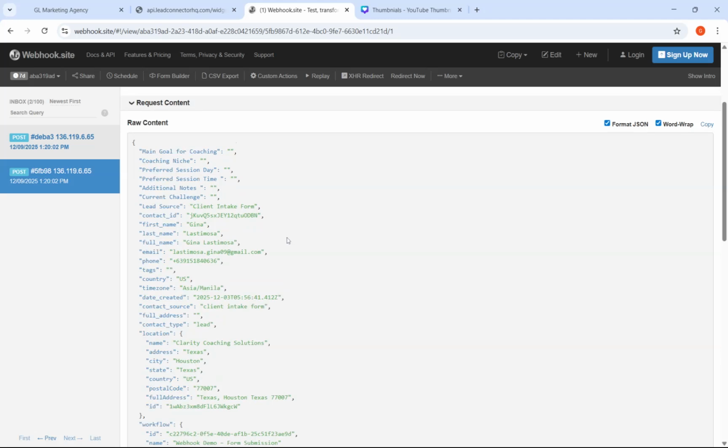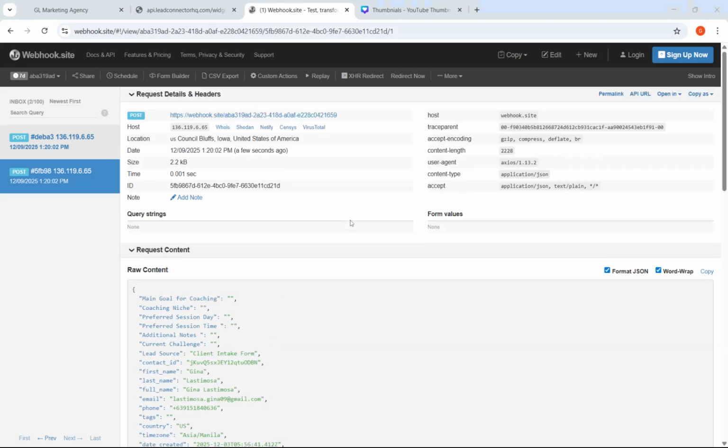As you can see, these are the data that we got. On the left, you can see the new request that came in. And on the right, this is the full JSON data that GoHighLevel sent. So it includes everything: the contact ID, the name, email, and phone number, country, time zone, and even the lead source and the custom fields.